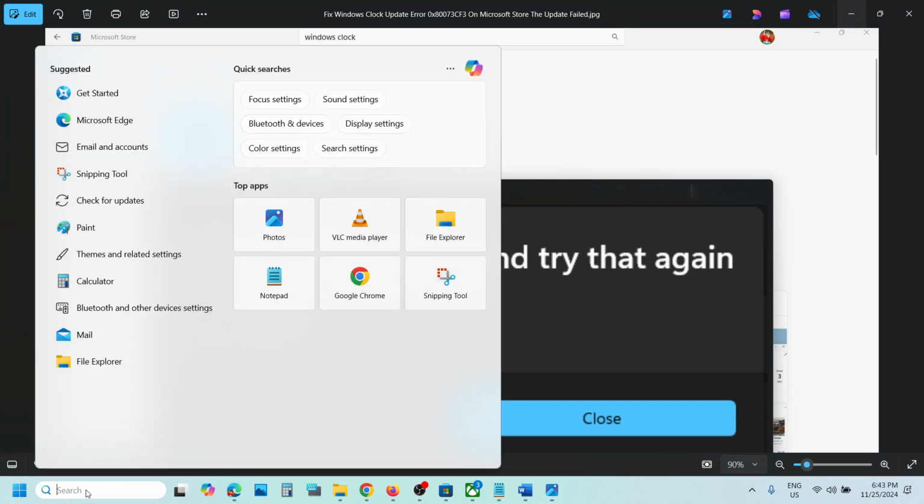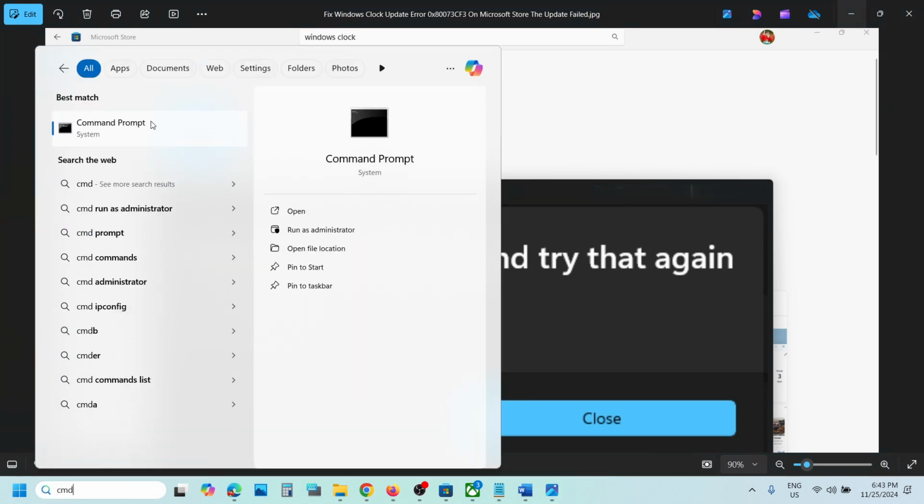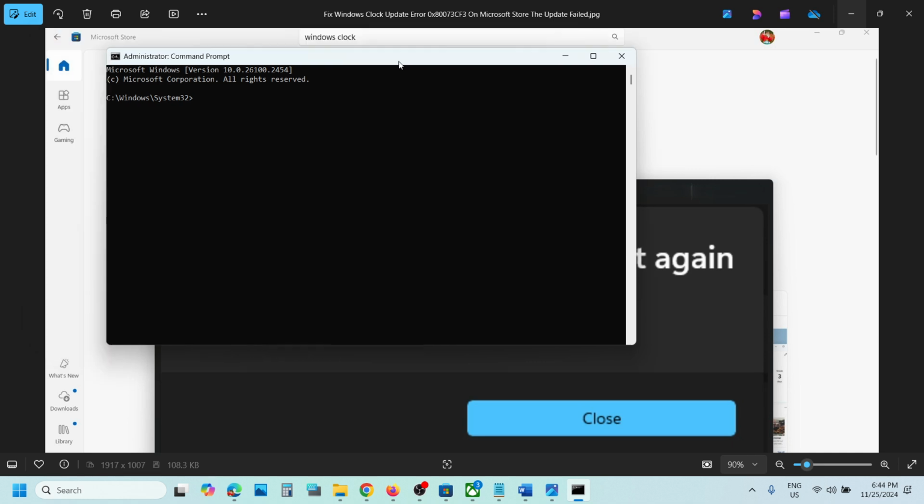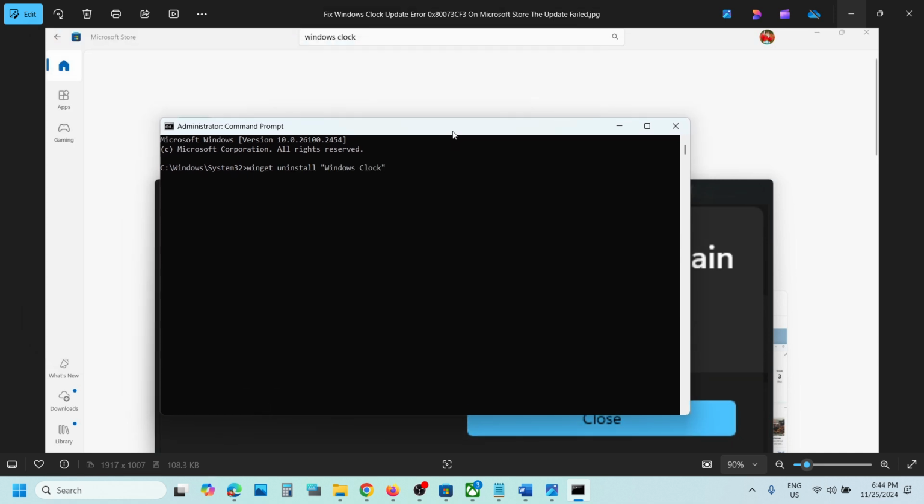Type in cmd in Windows search box, make a right click on command prompt app and then click on run as administrator. Make sure that you open command prompt as an administrator. Click on yes to allow. Now paste the command over here, hit the enter key. This will uninstall Windows clock.